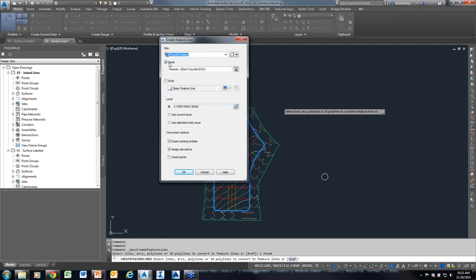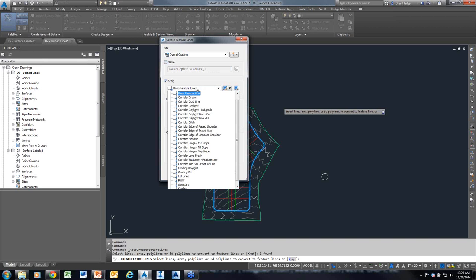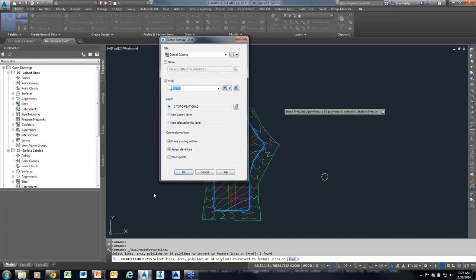I can give it a name. I'm personally not a big fan of naming feature lines. I don't name polylines either. There's nothing wrong with naming feature lines. In my opinion, it's just one more thing you have to manage. Alright, so I'm just not going to name it. Style. Yeah, I'm going to give it a style. I'm going to use this right-of-way style that I created earlier.